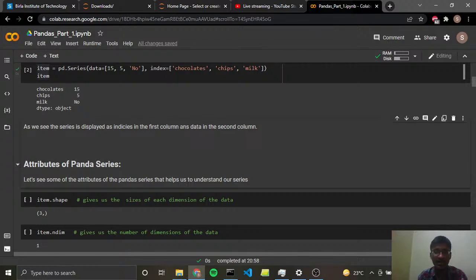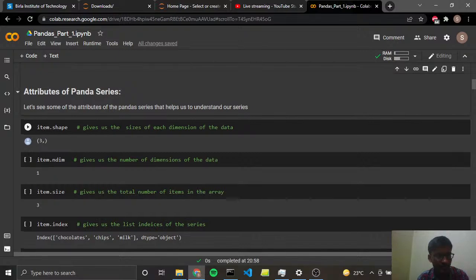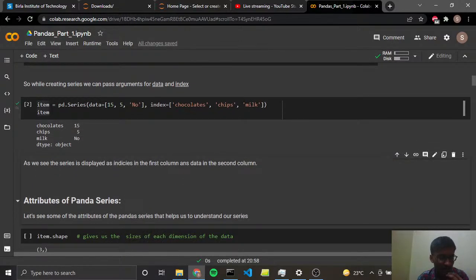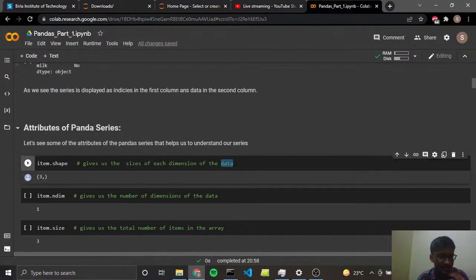The concept of 3 comma blank I've already explained earlier. When we are using any one-dimensional array, we keep the second part blank. That's the indication that we are using a one-dimensional array, and in the first place we give the number of elements in that array. We have 15, 5 and no, so the number of elements is 3, and hence the value will be 3 comma blank. Let's execute this and see what happens.